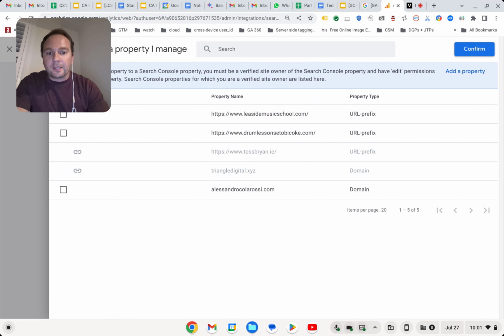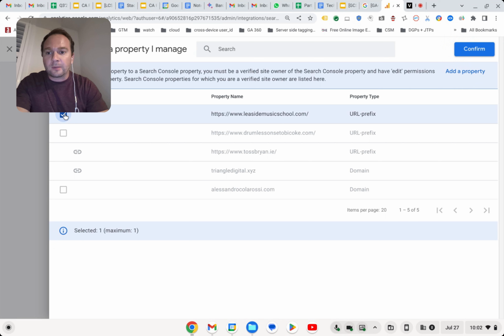And again, it's going to show me all the accounts that are associated with this particular email that is an admin on GA4. So I'm going to click on this Search Console property because that's the same one as this GA4 property, right? So leesidmusicschool.com is the GA4 property, and I'm going to link the Search Console property here too. Right? That's the property name of Search Console.